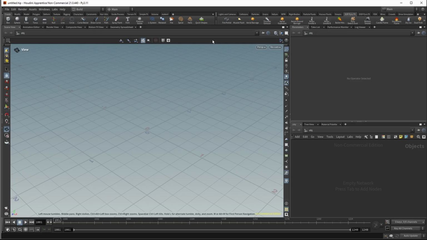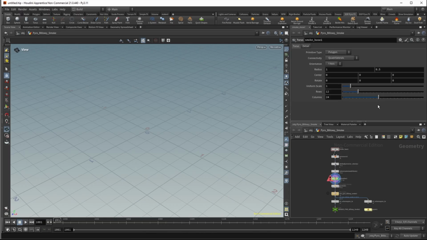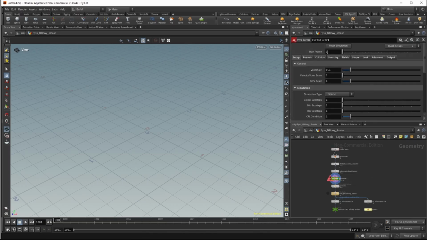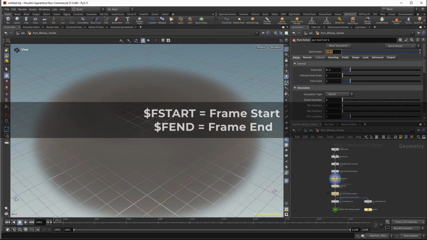We can go here and say, okay, I want the billowy smoke. I can click here, and Houdini creates this for me. This is only an example to see everything. Now it's loading, because it started from frame 1. This is because here you should set the start frame; you can set it from 001. Now I write like this, but you can also write with HScript, and for HScript you can say $FSTART.